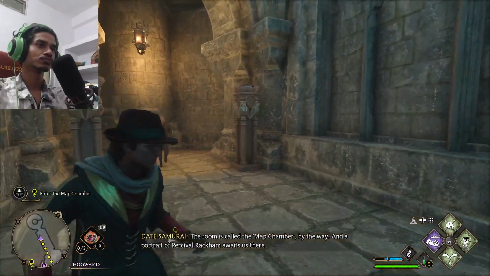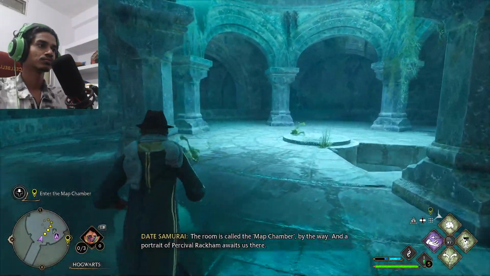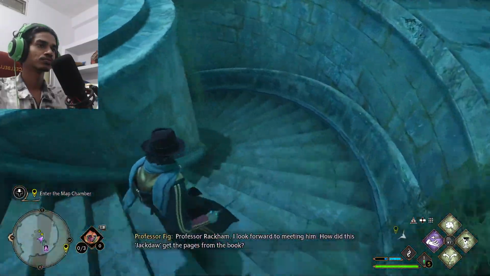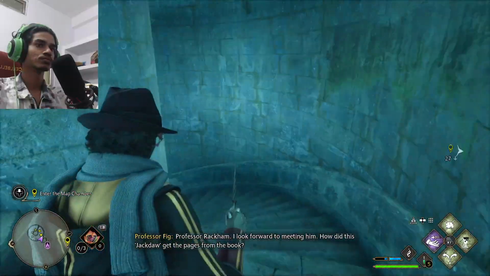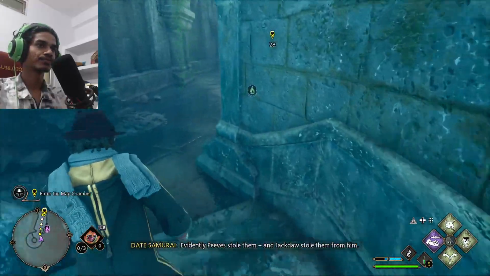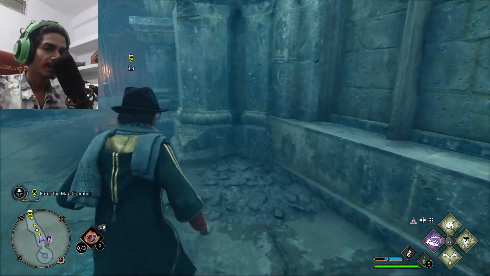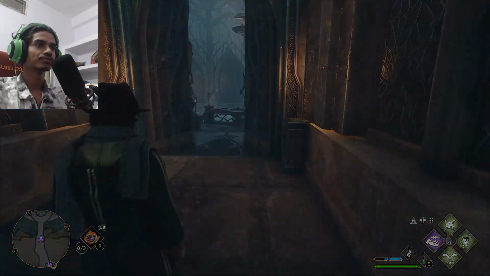The room is called the Map Chamber, by the way. And a portrait of Percival Rackham awaits us there. Professor Rackham. I look forward to meeting him. How did this Jackdaw get the pages from the book? Evidently, Peeves stole them, and Jackdaw stole them from him. Enter the map chamber.